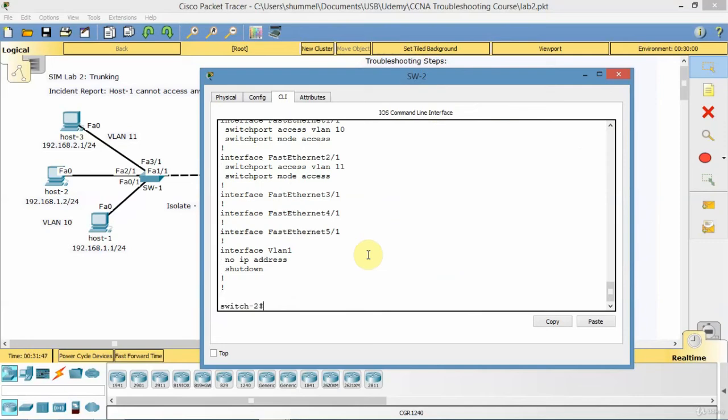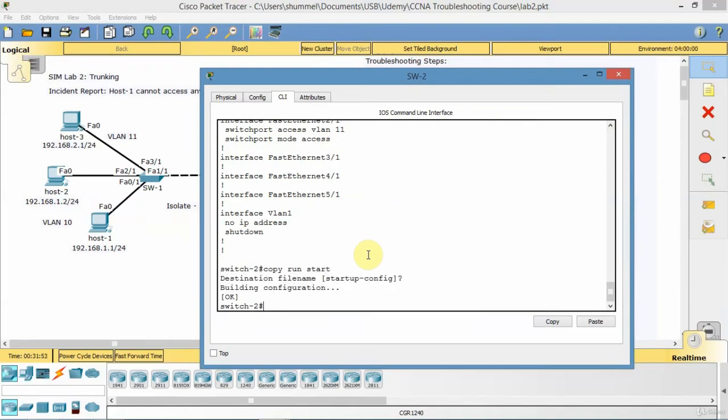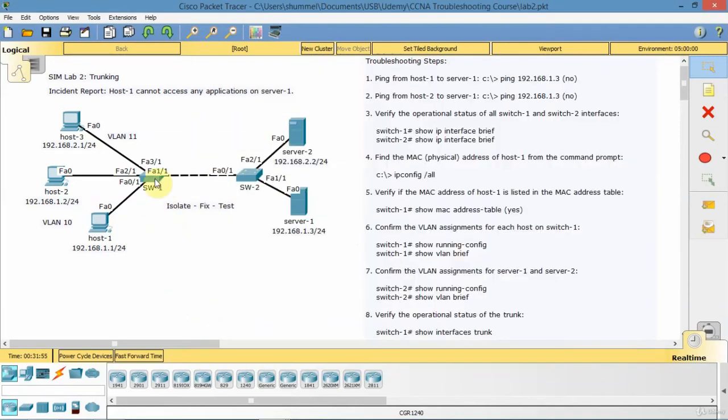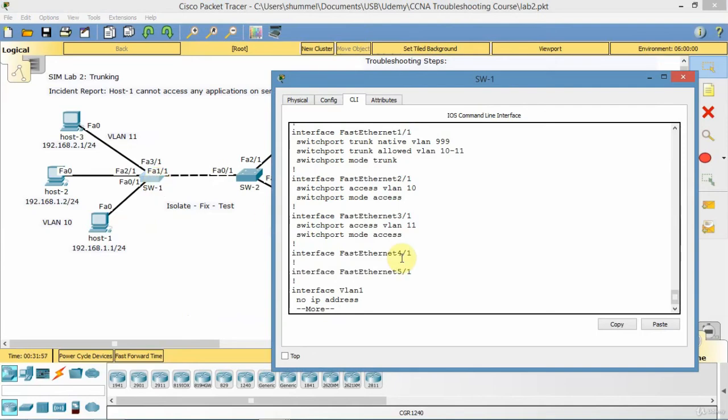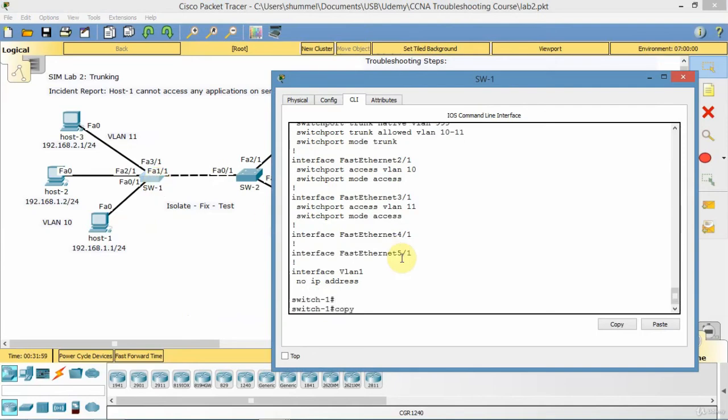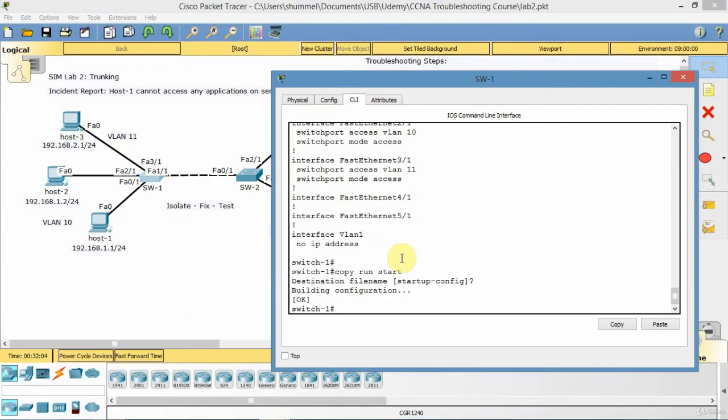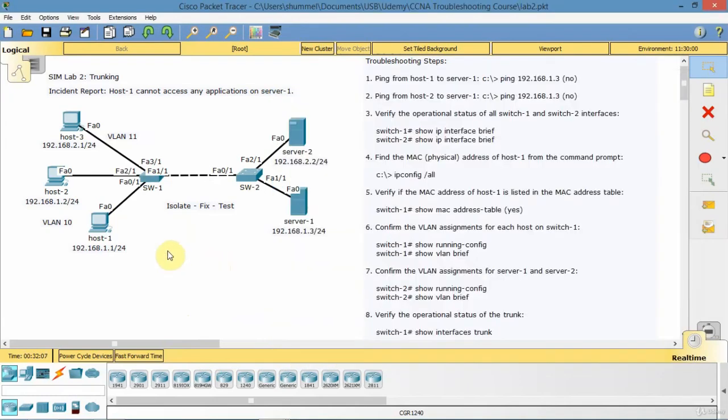The next thing to do is to save it, because when it restarts you want it to be updated. Copy run to start, so yes. Go back to switch 1, do the same thing. So the startup configuration is updated. Okay, so that's fixed. Now we want to test it.